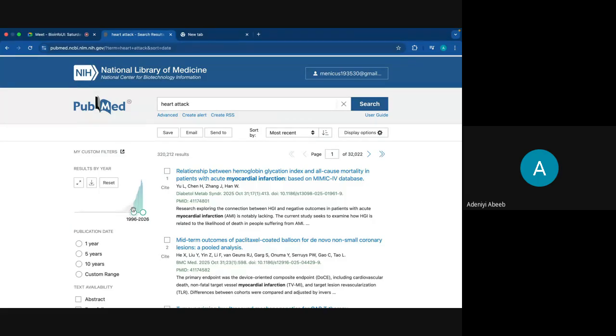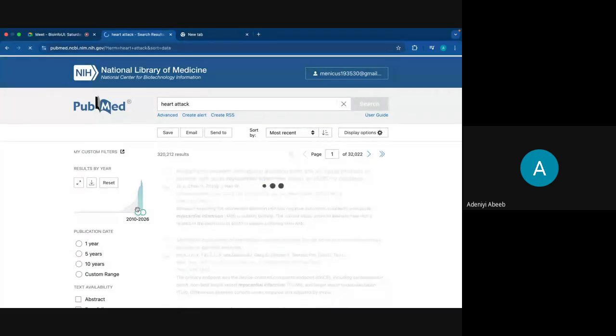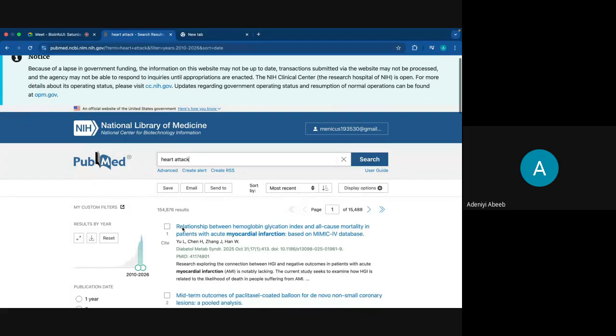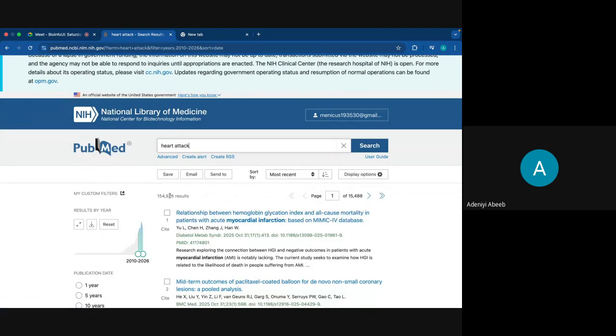You probably are just interested in recent work, probably from 2020. So you can use this slider to limit your options. You can see the results reduced from up to about 3 million to now 154. So these are very recent.